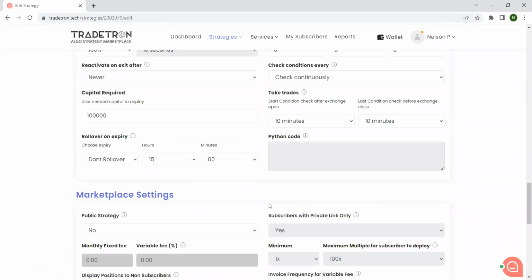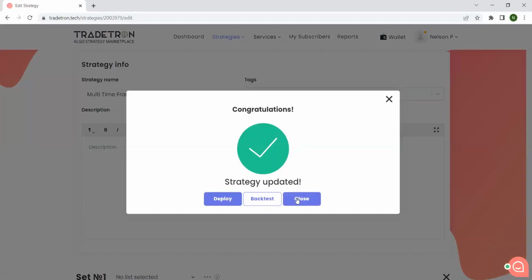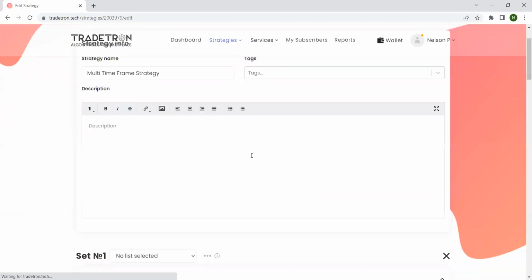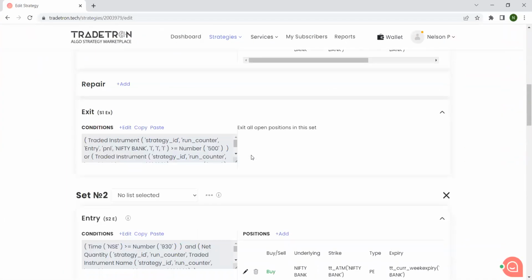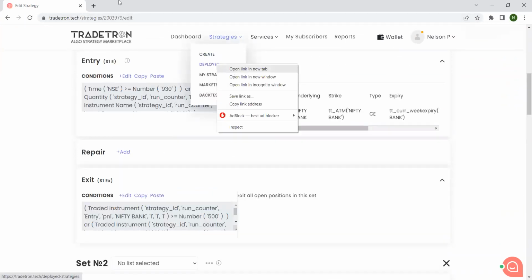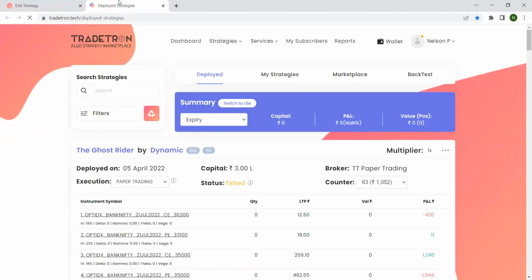All right, so once that is done, we will simply save this particular strategy, and now we will see how it has taken the trades. Just give me a minute for this. Just one more minute, please. I will just open this particular strategy.